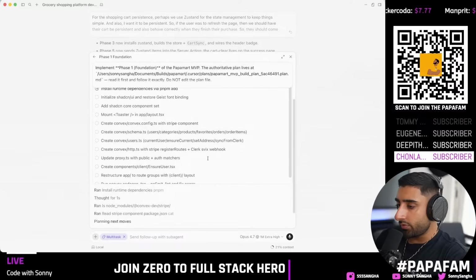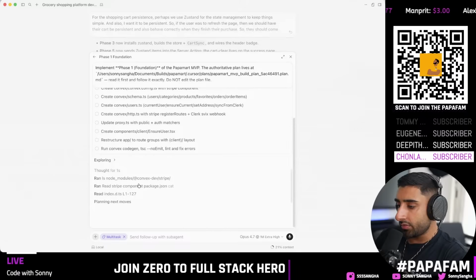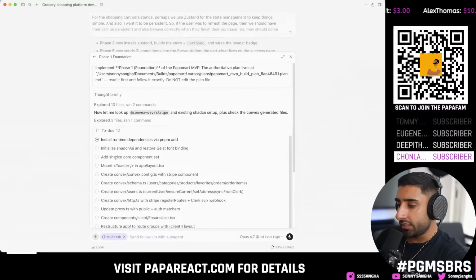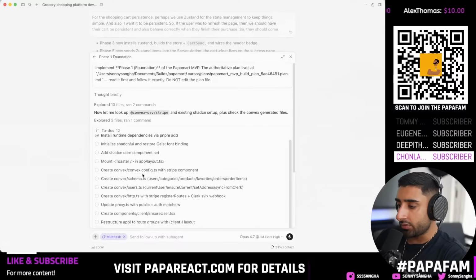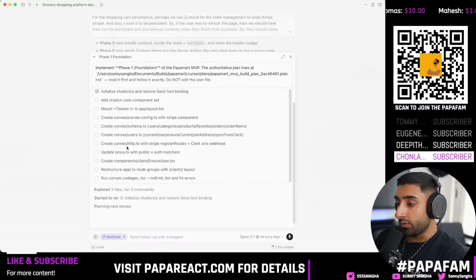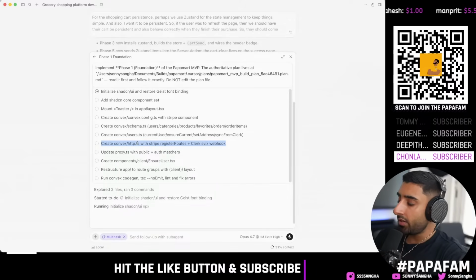So it's got 12 things it's doing. So install the runtime dependencies via pm add. So it's doing that for us now. And then it would go ahead and do ShadCN UI, core component set, mount toaster. And so we've got toasters as well. And then it'll do the Convex schema. It'll do HTTP. This is going to be the backend web routes that we will link to our webhook.